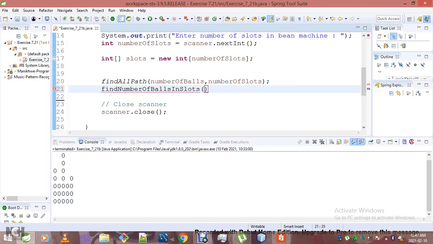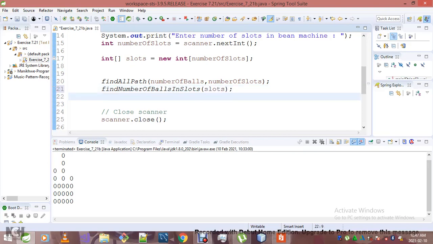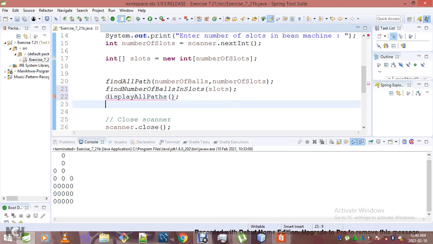Slots. I'm going to pass slots. First things first, I want to find all paths, and then when I find the number of balls in slots, I want to display all paths. And then finally, I want to display the histogram.